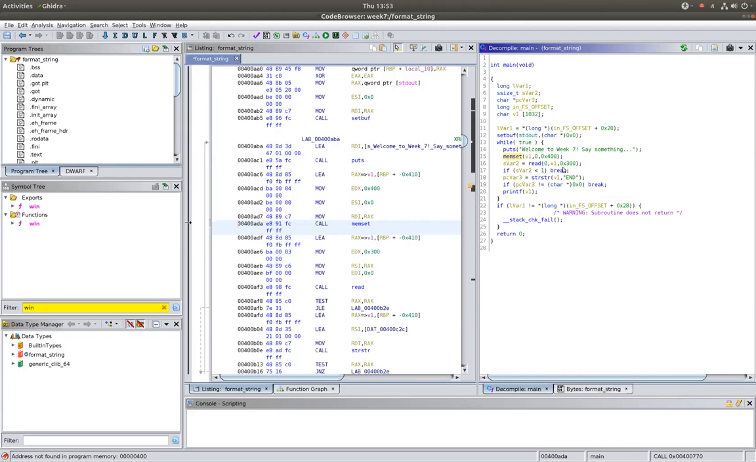As I mentioned, right now we are thinking about how to overwrite the saved return address on the stack. Turns out that it's going to be hard for a format string vulnerability. This is because for a format string vulnerability, you have to know the address that you write to, right? If you remember this.